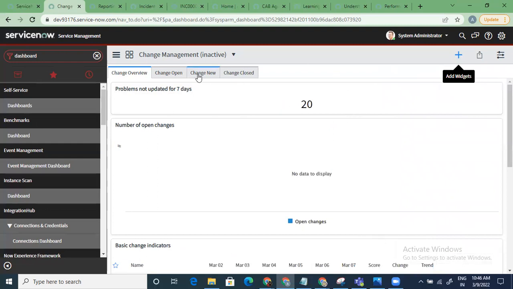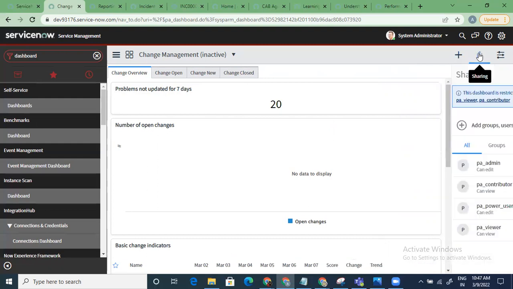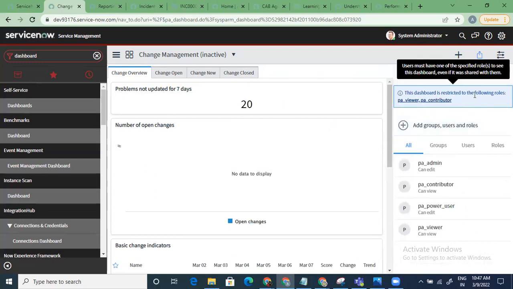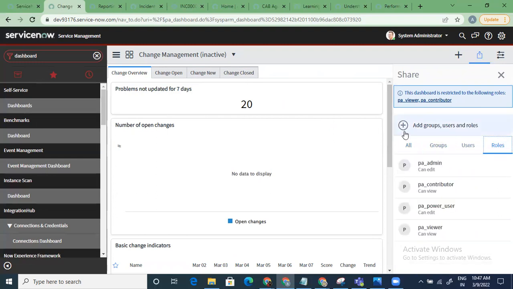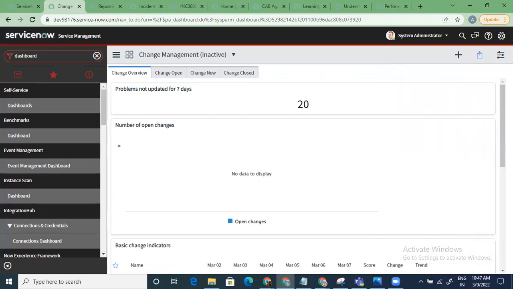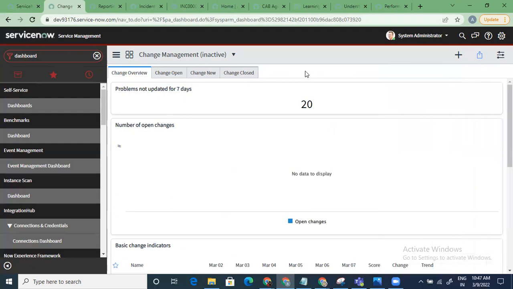This is how you add a widget to a dashboard. This is quite interactive. It comes with PA, performance analytics, and we'll talk about that concept quickly. So this is how you add a widget, and this is how you share the dashboard. It is right now restricted to these tools. You can add users, groups, whatever you want to add. Access controls are very important in ServiceNow, because you may not want to show everything to everyone. So this is where things get really important.